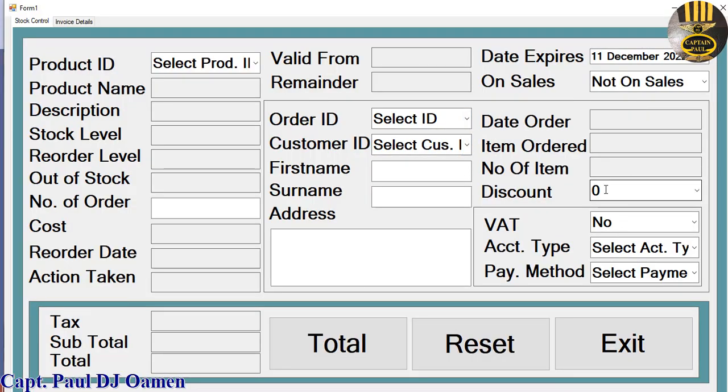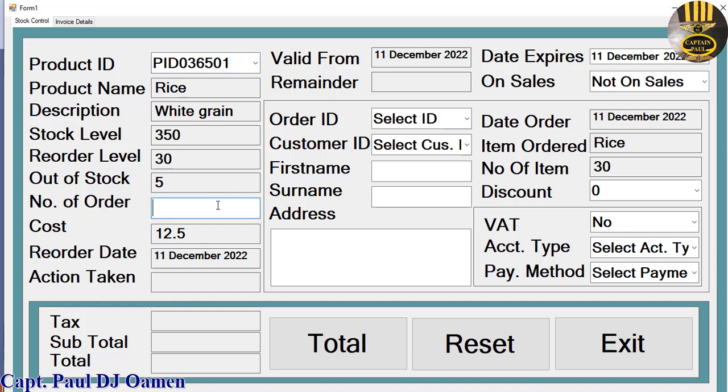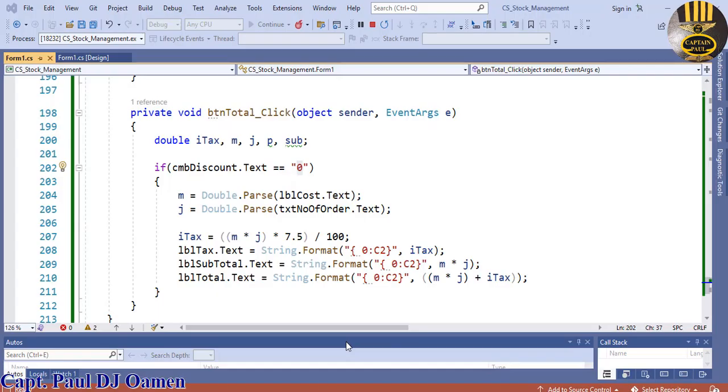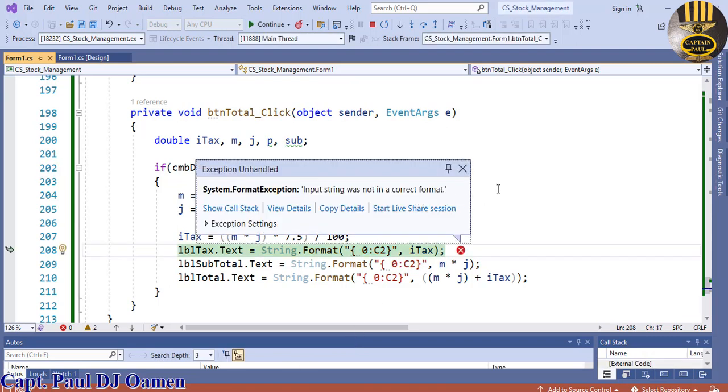Alright then, the discount is 0, so let's select something here and we enter something right here. So let's click on total and see. Alright, we have an error, so let's see if it's going to tell me where the error is. Okay, the error is right here. That's good.